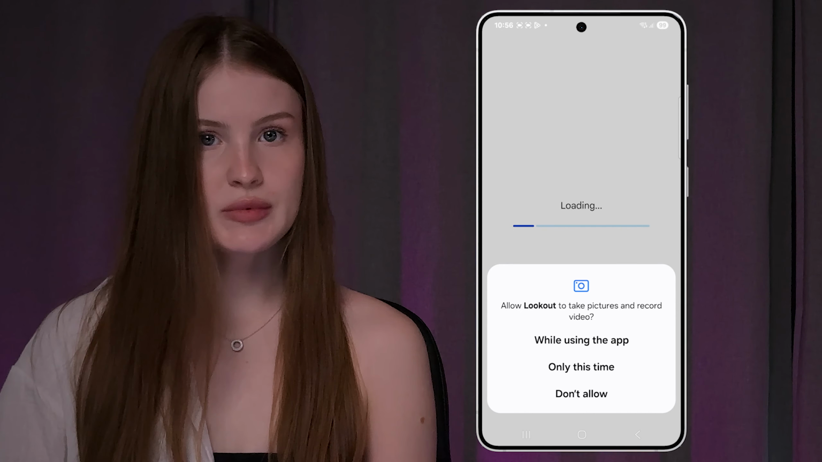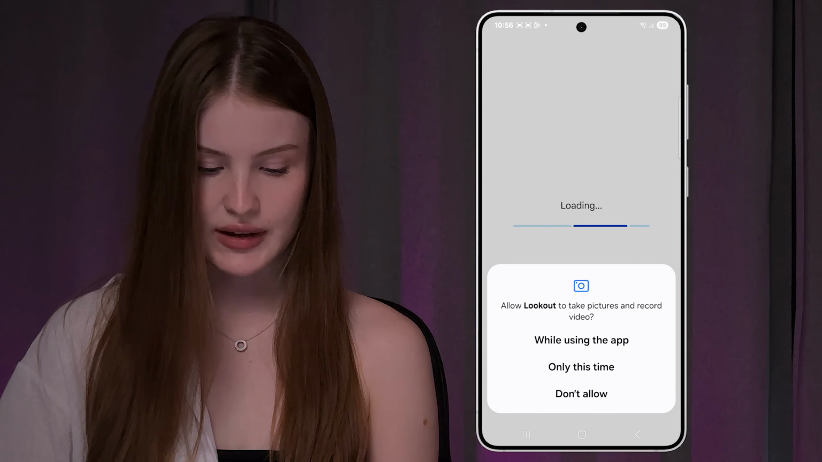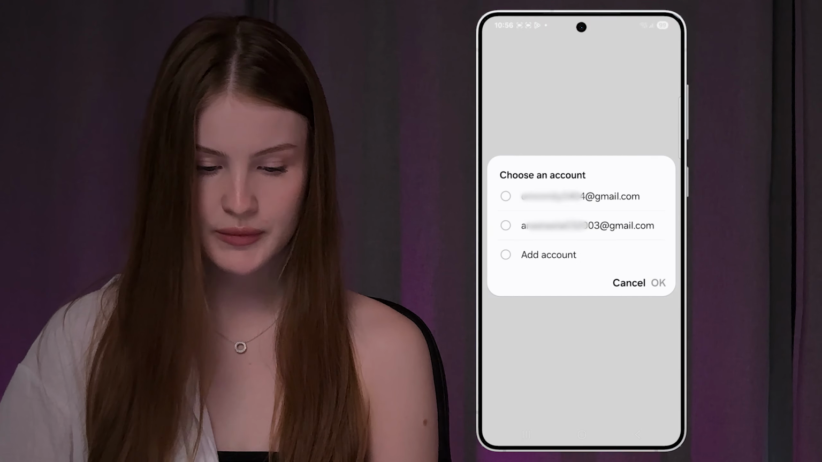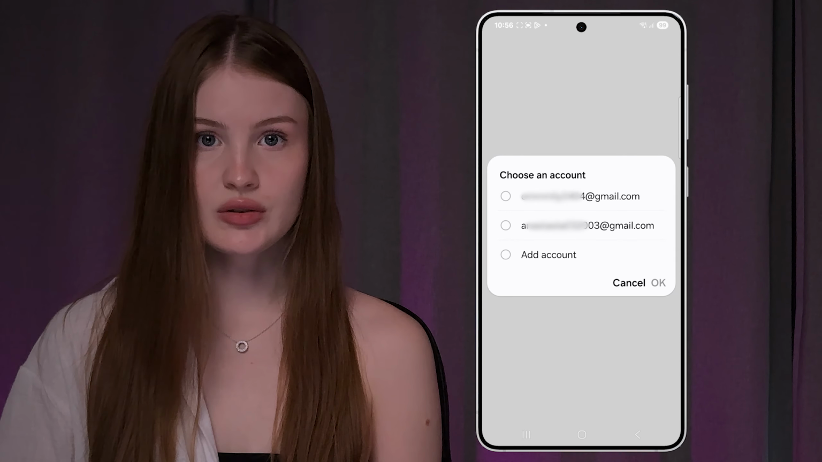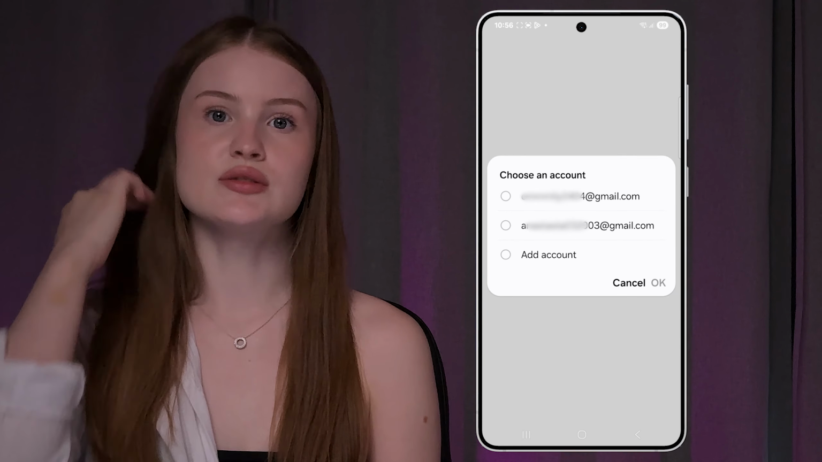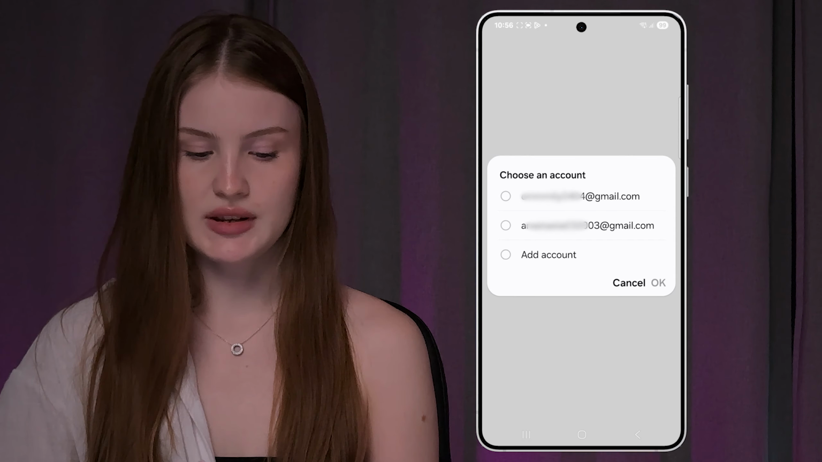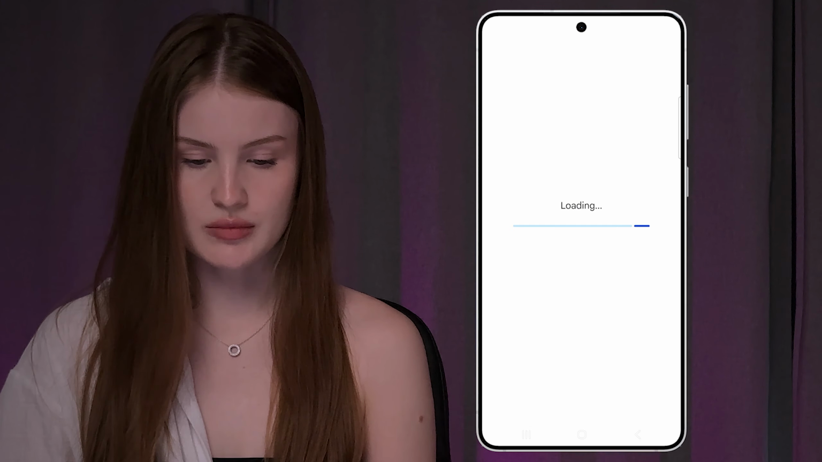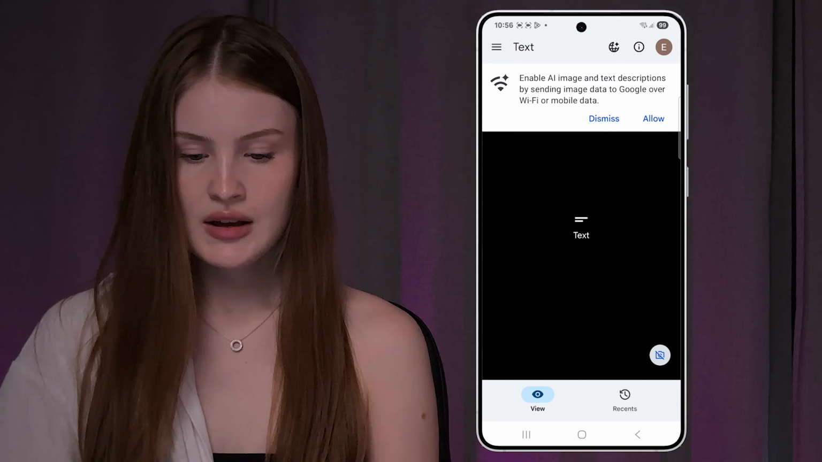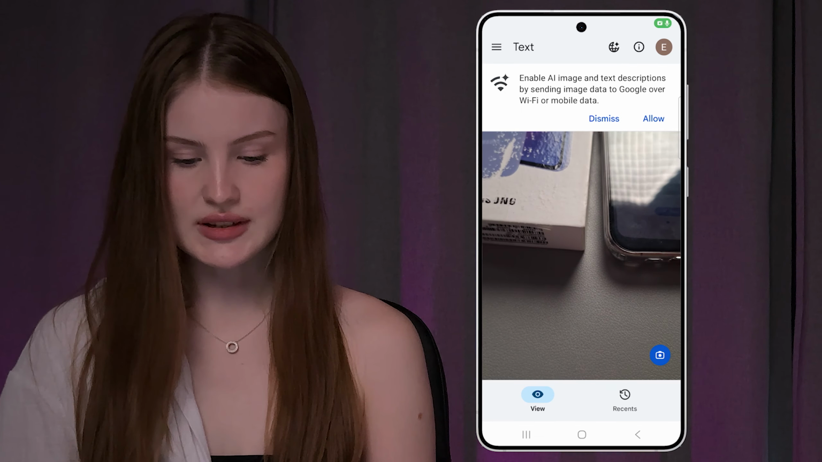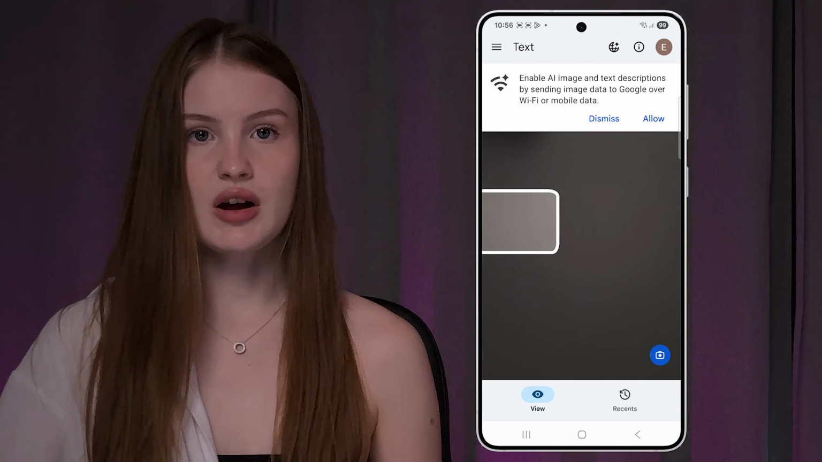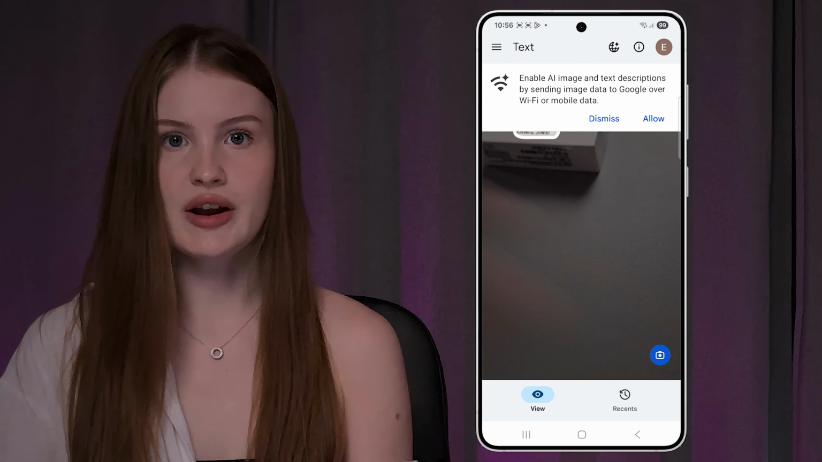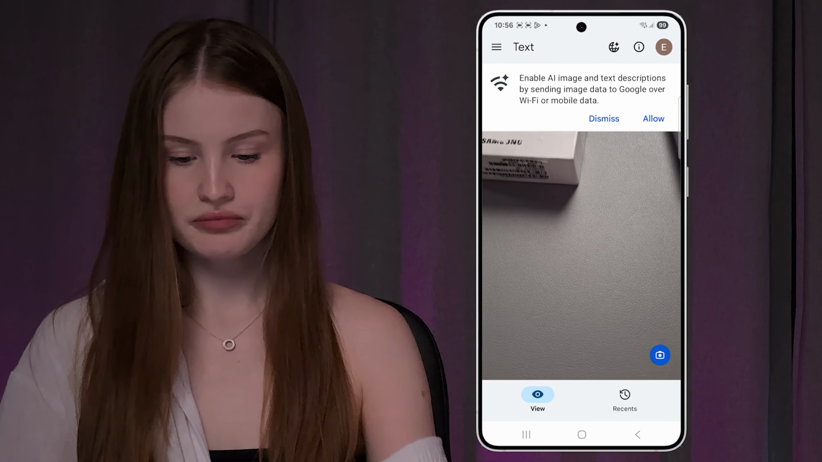Now we need to grant permissions, so allow using the camera while using the app, and choose an account you would like to use for the Google app. So you need to sign in your Google account basically. I'm gonna choose this one and tap OK. Now first mode you will see is text. So as you can see, your camera will immediately search for any text around you.